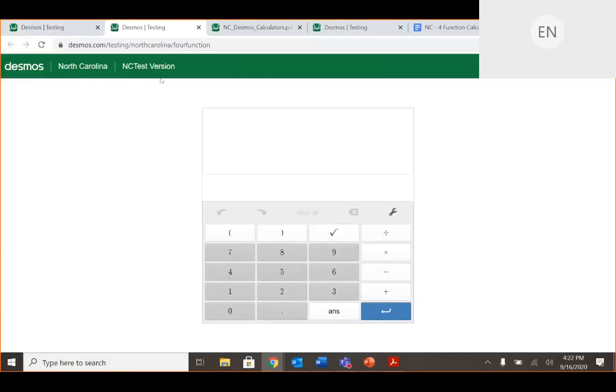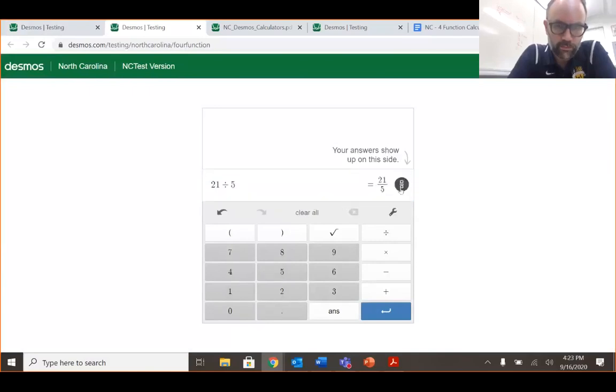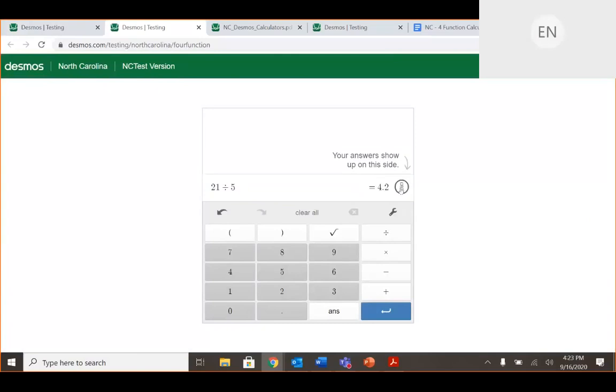So what I'm going to try to do now, I'm going to go back here, and this is, do you see at the top here where it says North Carolina NCTest version? So I'm going to do, I think you did 21/5 earlier, I believe. Yeah. And you can see here, we have 4.2, and by clicking this little toggle button, which he was showing you using the scientific calculator, yeah.